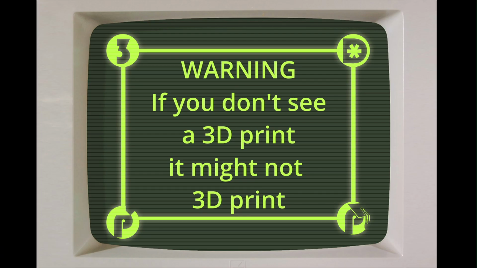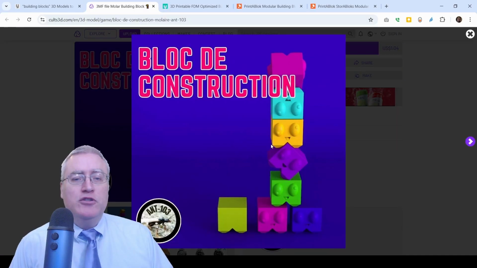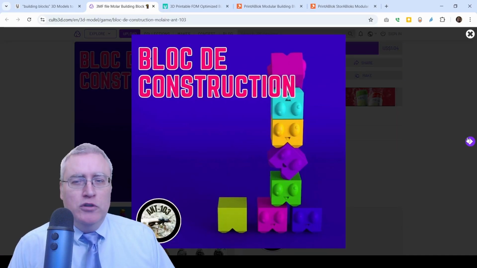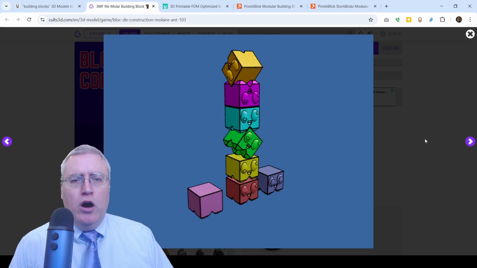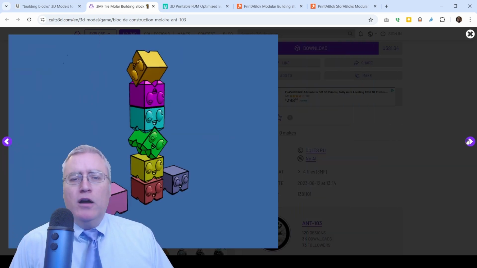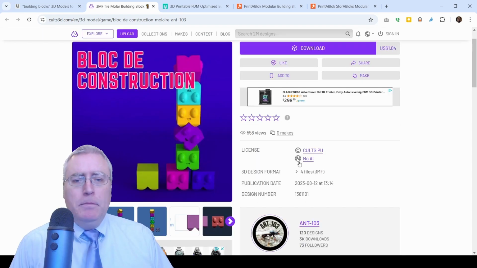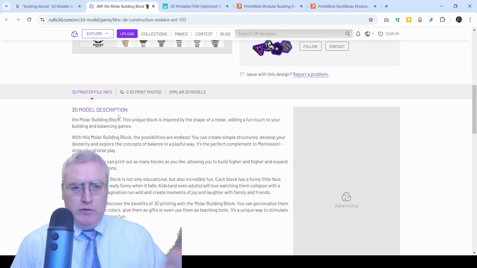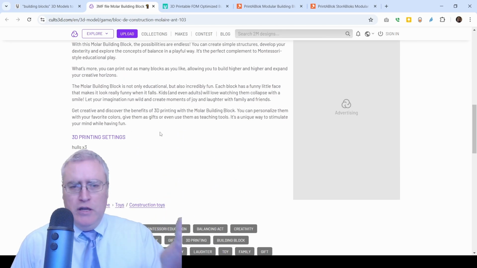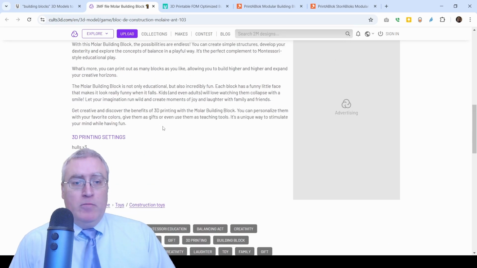Well, hold on just one second because there's something wrong with what we're seeing here. What is it? Well, this picture here isn't a picture. It's a render on a computer. These blocks, I don't see any pictures of them printed. And in fact, if I scroll down and try to find pictures that somebody else printed, there's none.